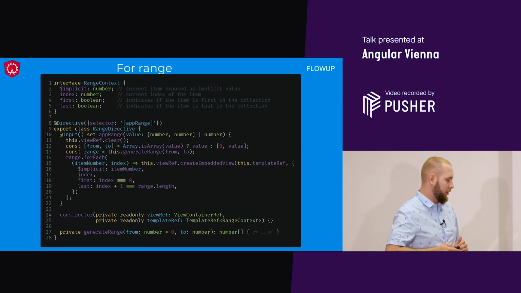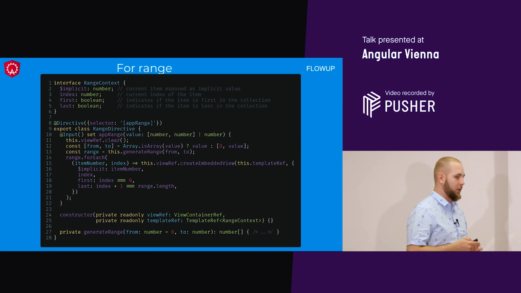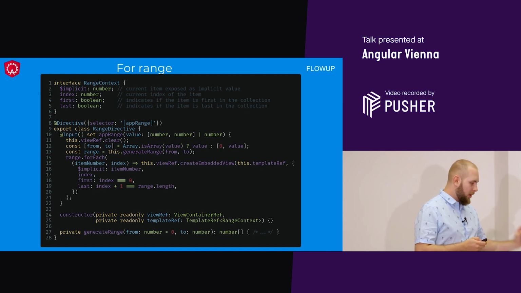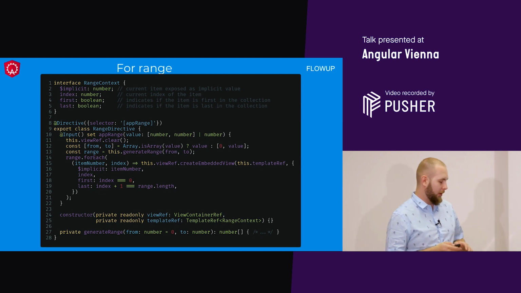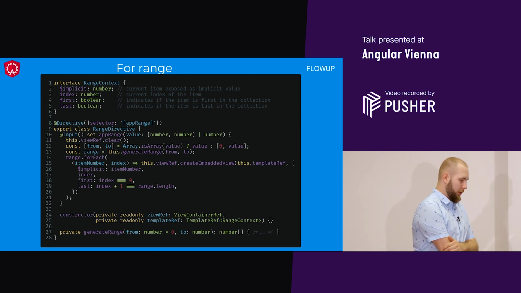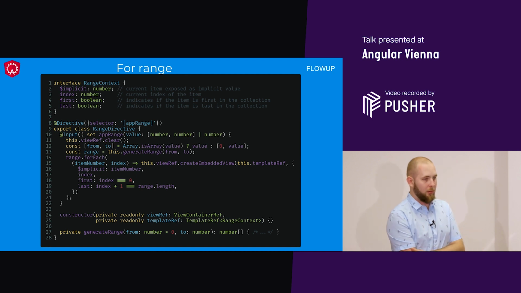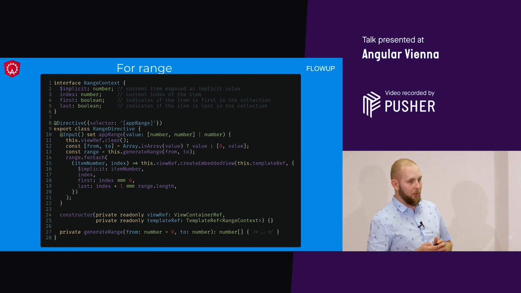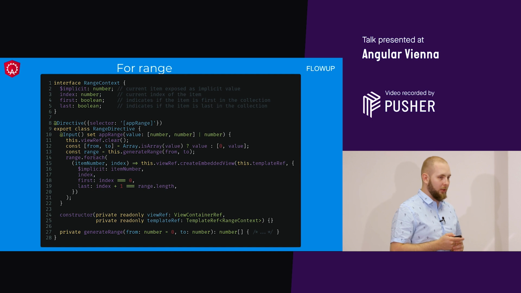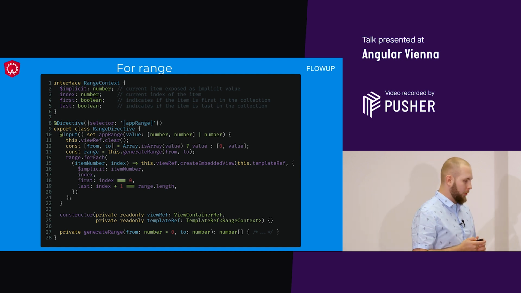There is another example, which is for range. It's another directive that's doing a similar thing as ngFor, but it's displaying stuff only for the range that we have defined. Currently, it's implemented so that it exposes value only as an implicit, and it exposes a few other values: index, first and last, similar to the ngFor, where index is the index, and first and last indicate the position in the list.